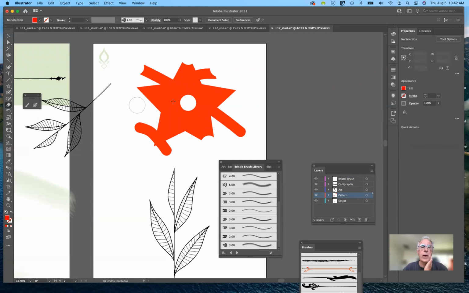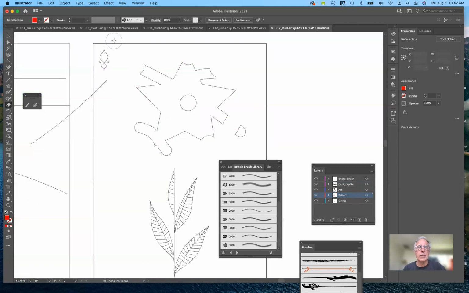Or if I drag across it like so, now I have two shapes. I have this one irregular shape, and I have this end piece right here. And again, to prove that, and you have to use the same colors for the Blob Brush, you can see that in outline mode.